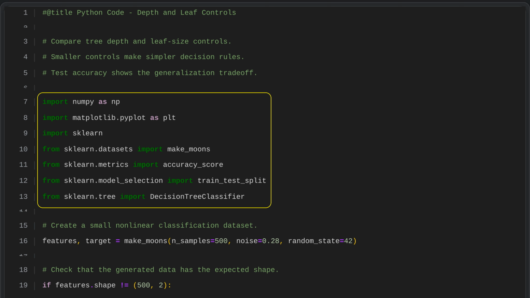generalization. We import key Python libraries for a simple classification experiment: NumPy for numerical work, Matplotlib for visualization, and Scikit-Learn for machine learning tools. Scikit-Learn provides a moon-shaped synthetic dataset, a way to split data into training and testing sets, and an accuracy measure to evaluate predictions. We also use a decision tree classifier to study how model settings affect complexity and performance.